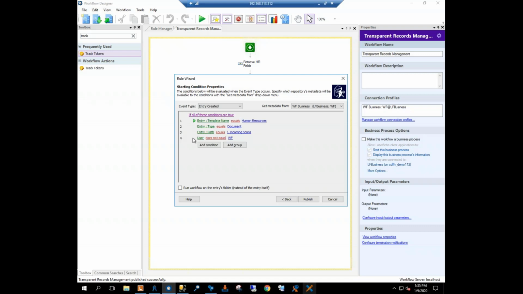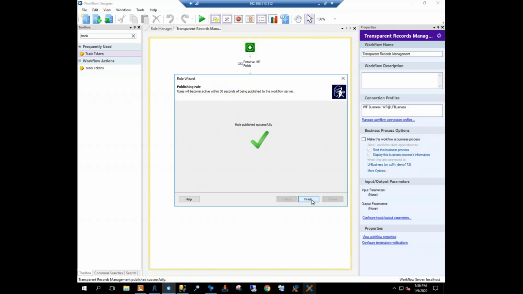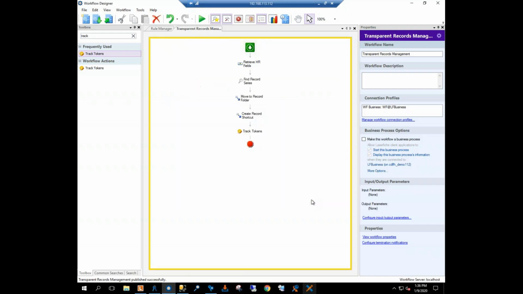I'm just using that green arrow to drag that up. So entry template equals human resources. There won't be very many, especially ones coming into incoming scans. And then document and workflow can kind of be at the bottom here. But that's the order that you should be putting things in. And then we can go ahead and publish it and finish.